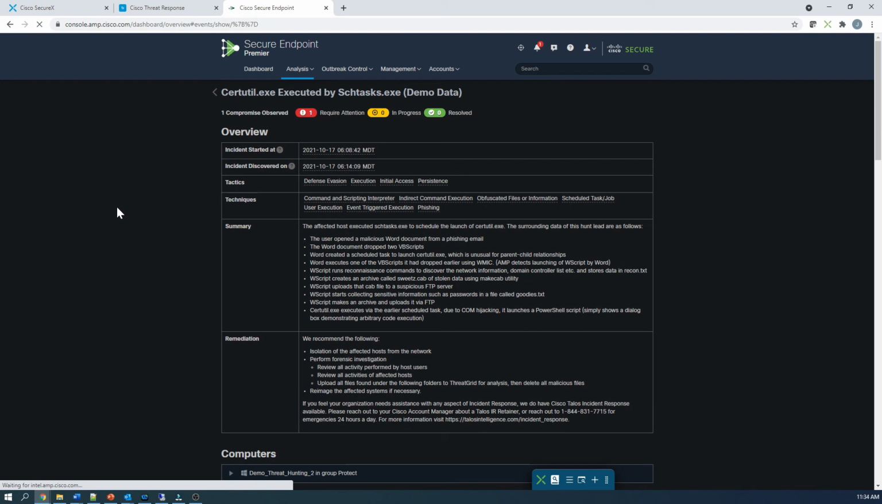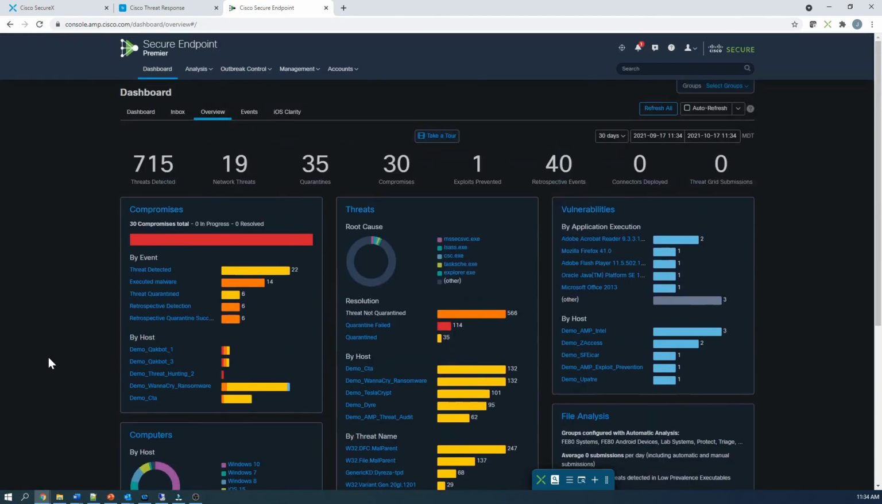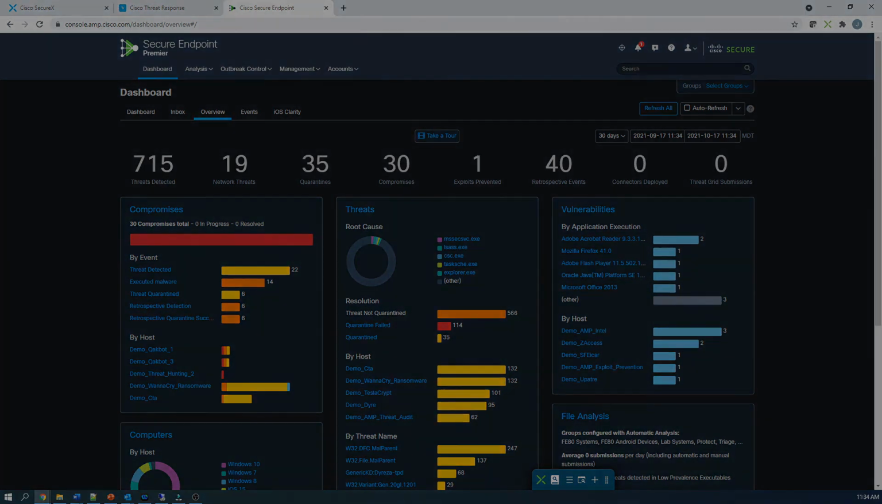Pretty cool. Now we'll finish off on the dashboard. It looks pretty. Everything's good. We're moving forward.